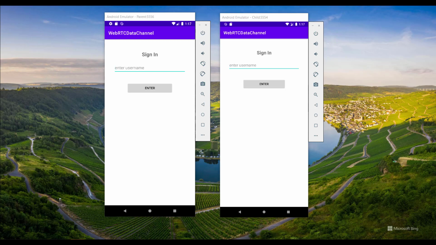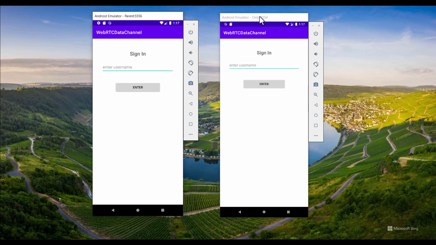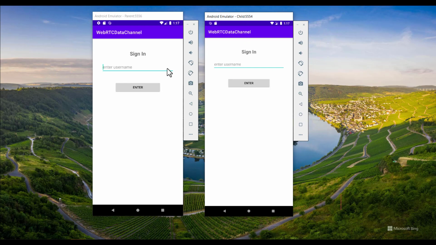I'm here with another series of WebRTC. So in this tutorial, we are going to learn how to transfer data between two peers using a WebRTC Data Channel. As you can see, I do have two emulators up and running.